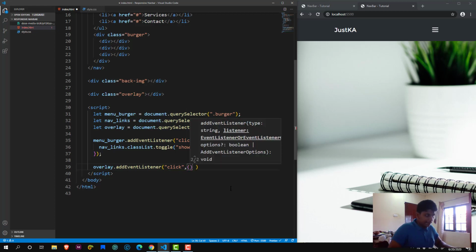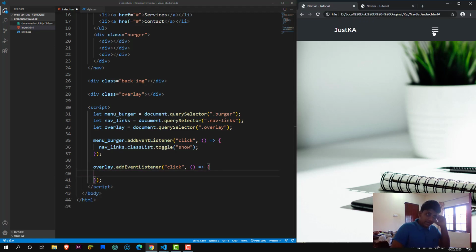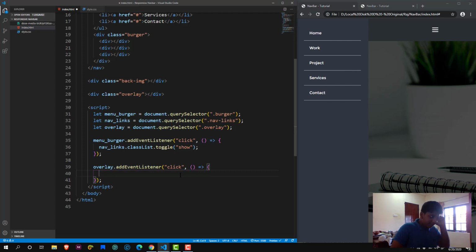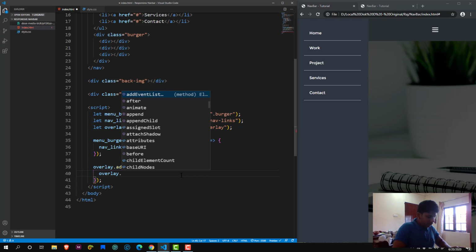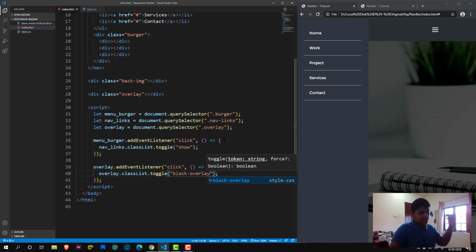Okay, let's create an anonymous function, and here I need to do two things. First of all, when I click this, I need this to pop up. So for that, let's get the overlay, and we want to say classList and toggle a class. What class? A class called black overlay. We need this class to be toggled.